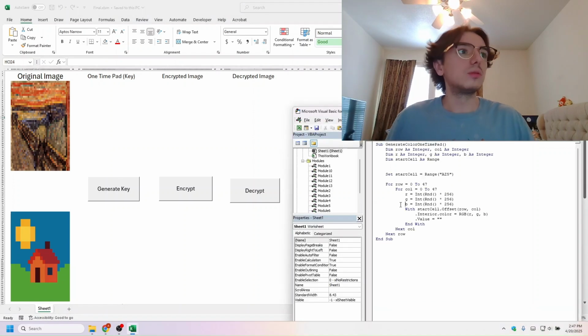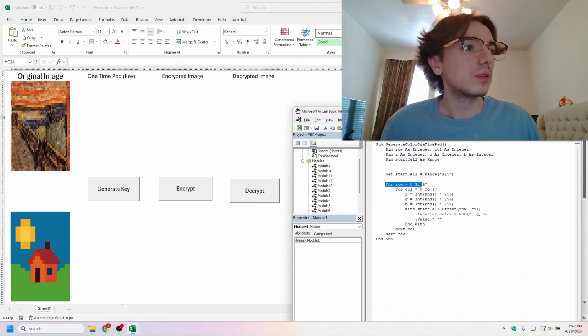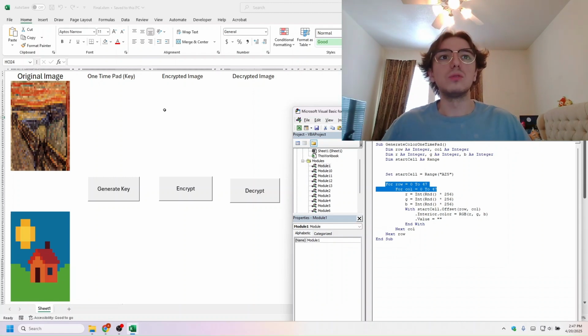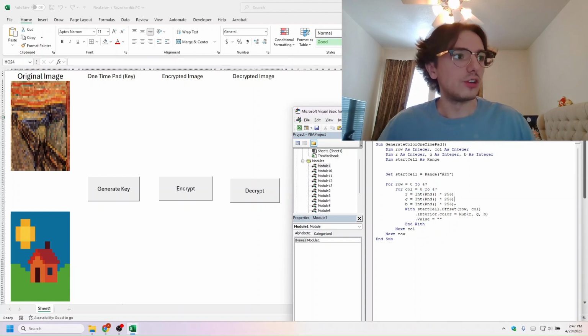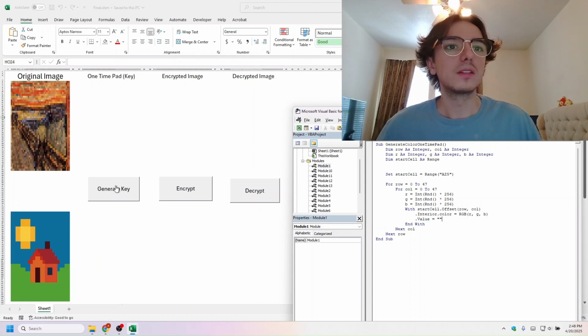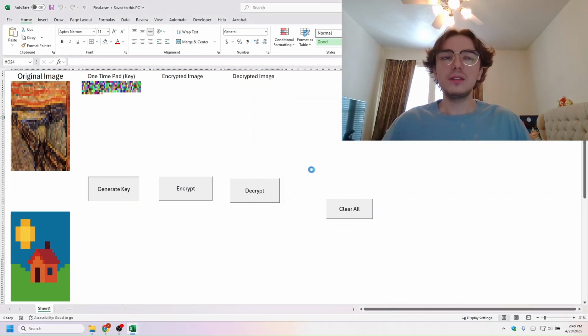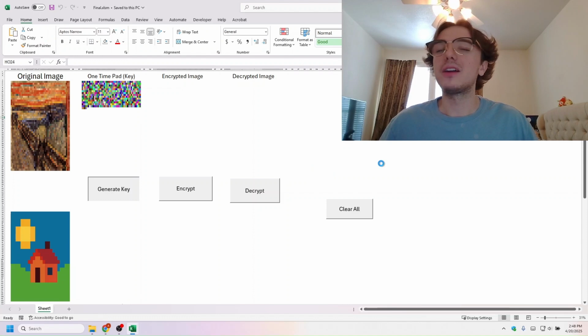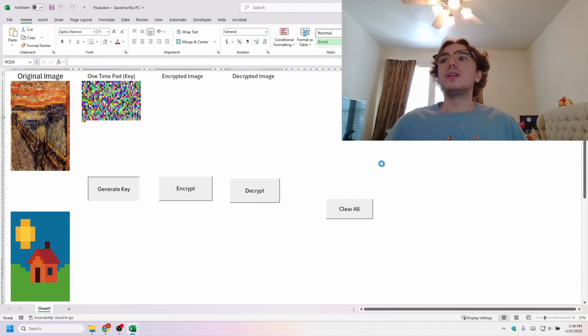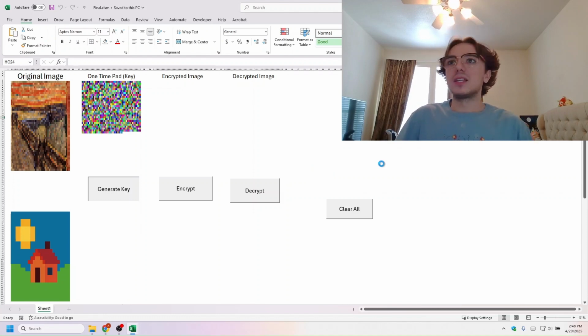So let me show you the code real quick. All we're doing is really simple. We're just going to go through, it's a 48 by 48 image. And we're going to go through this section right here, and we're going to generate and place random RGB values. Okay, so let's run that. There we see our one-time pad, our key being generated. And we can see, as I said, it is just a set of random values.